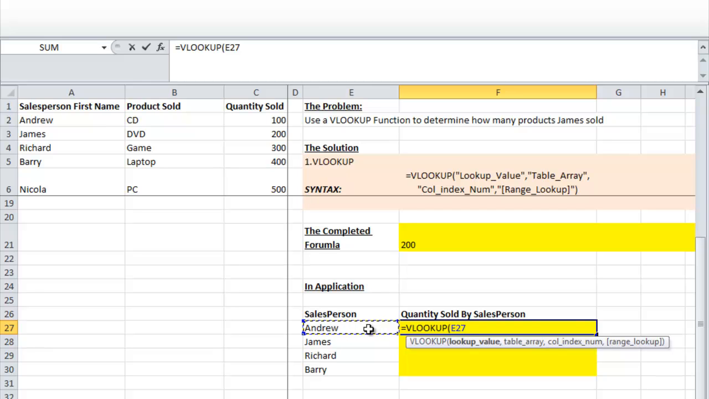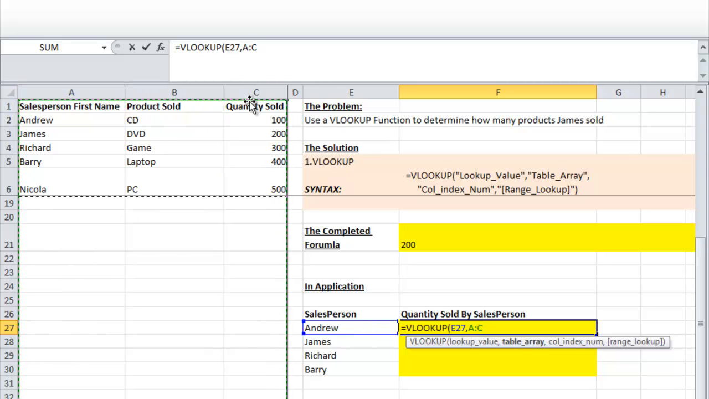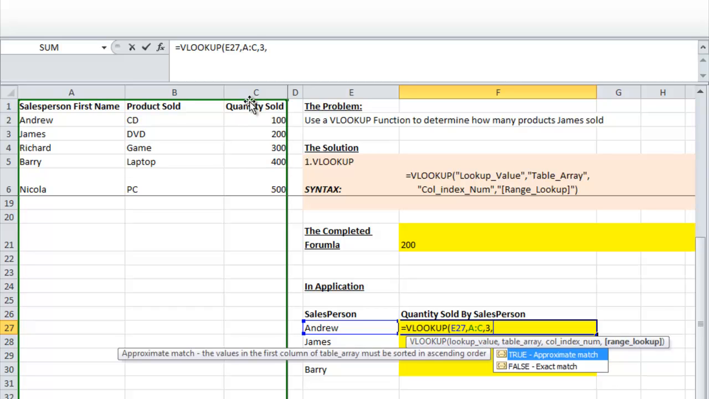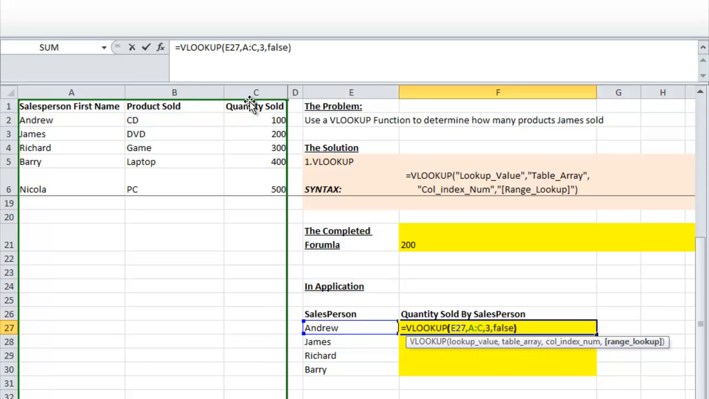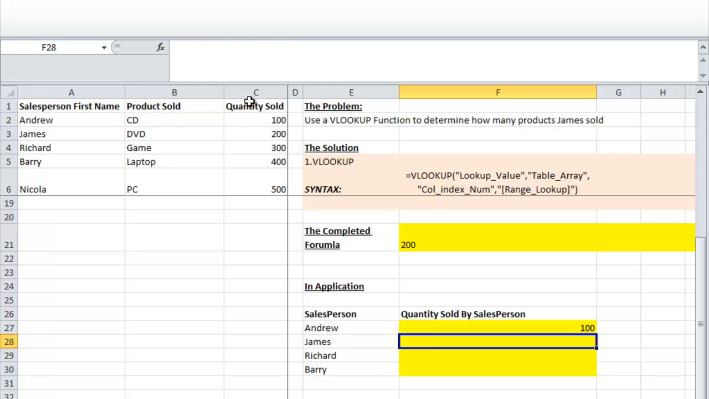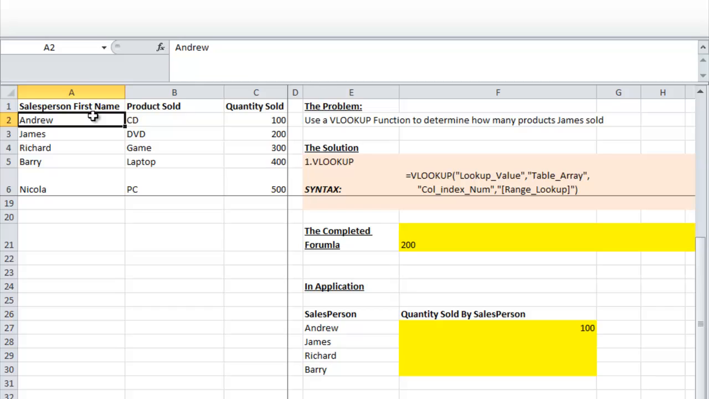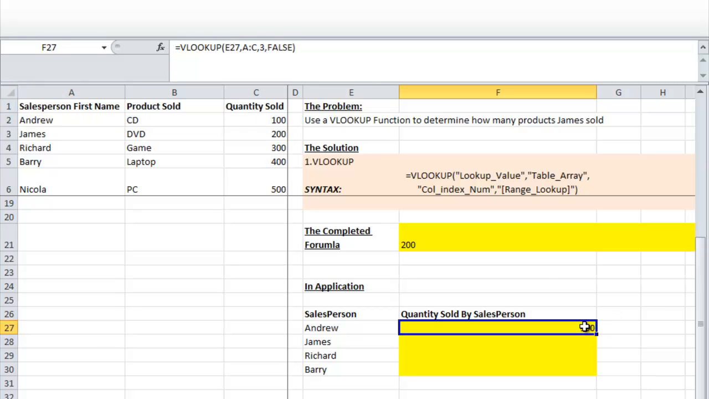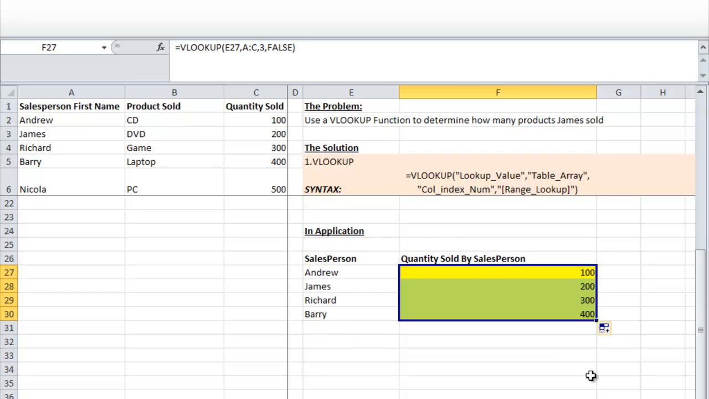So E27 is our lookup value. Our table array is again A to C. Our column index number is again 3, and our range lookup is again false. Close brackets, and now that returns the value of 100, and as we drag down, we'll see that it extends to all the other formulas in the range.